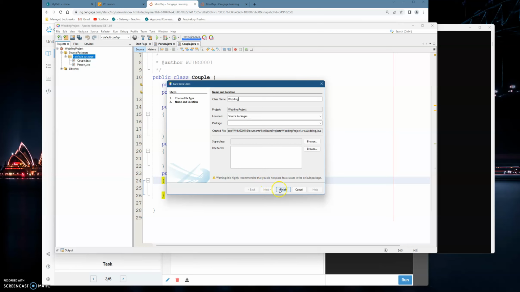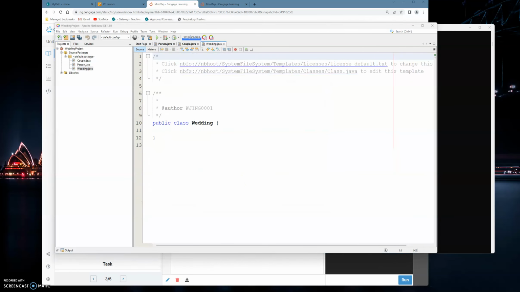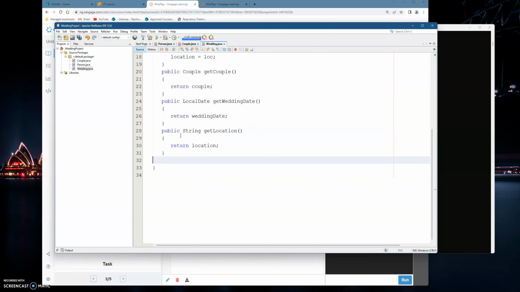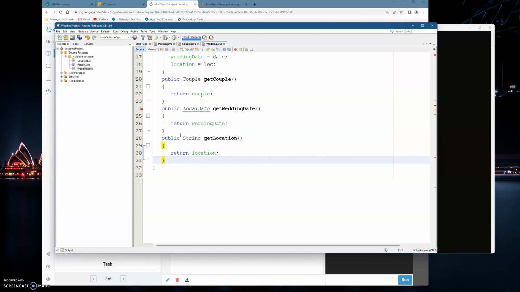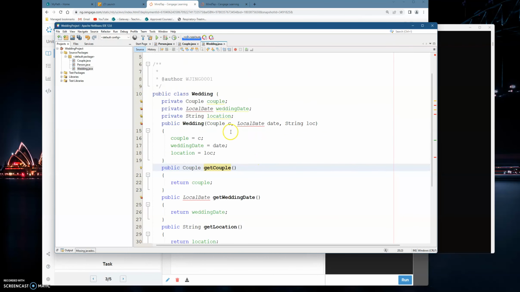Vetting. And in vetting, you should have a couple, the vetting date and the location. And you also need to have a constructor and getters: get location, get vetting date, get couple.